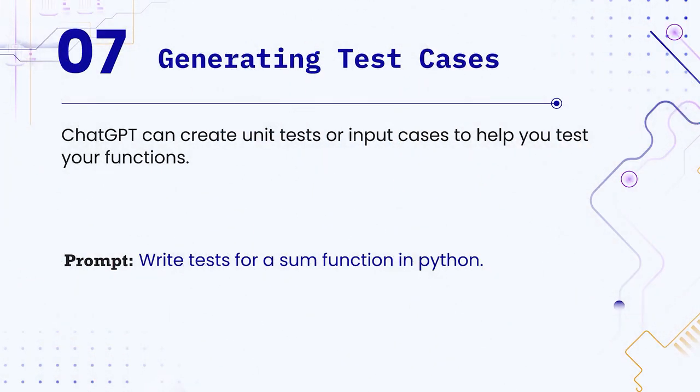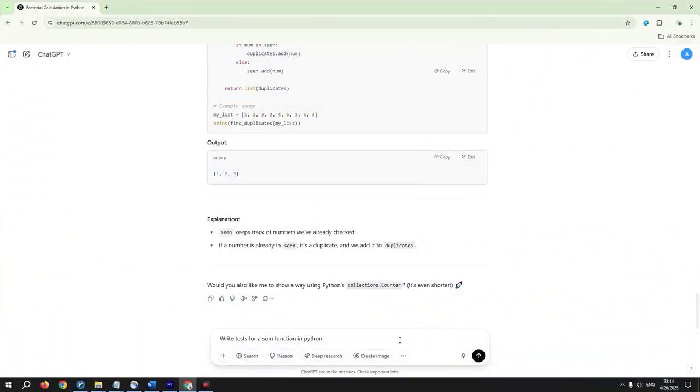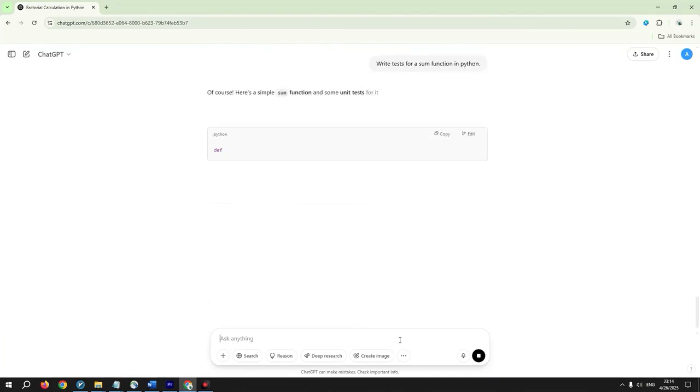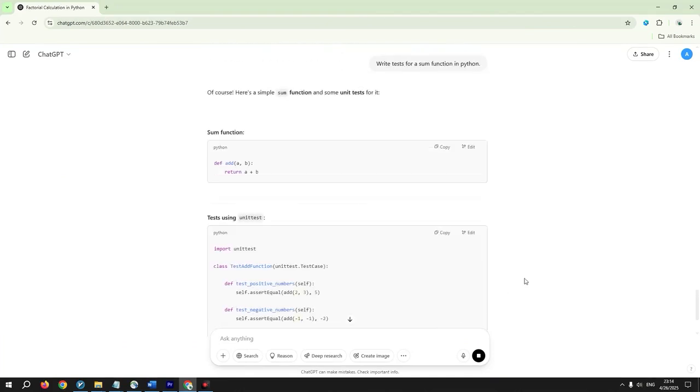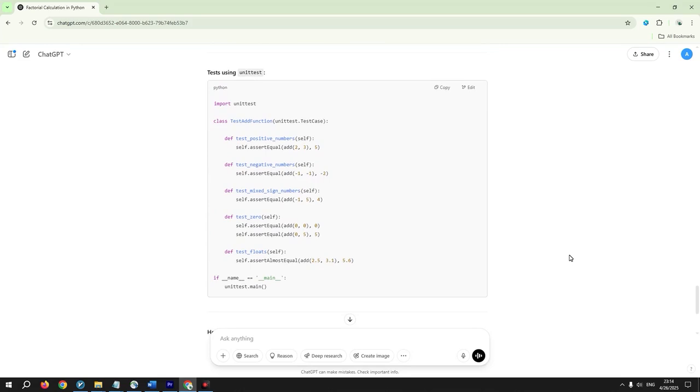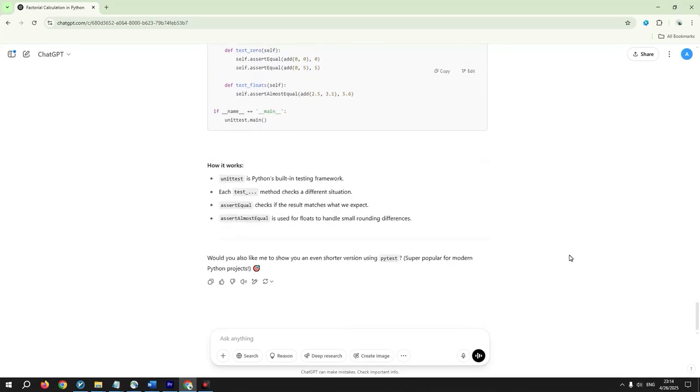7. Generating test cases. ChatGPT can create unit tests or input cases to help you test your functions. Write tests for a sum function in Python. Developers know that one of their key tasks is testing code, which can be done using various tools and methods. Here, with ChatGPT, you can write those test codes.